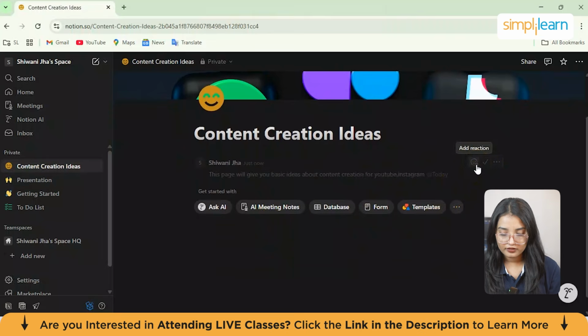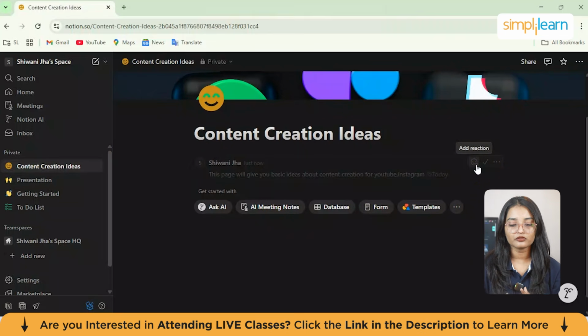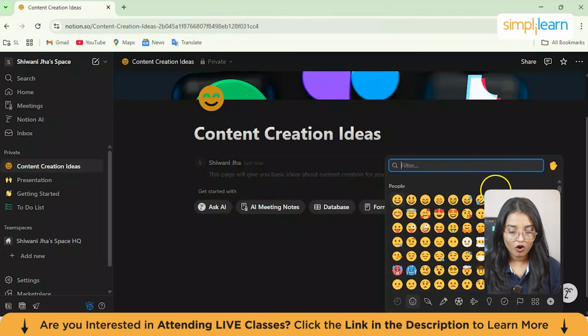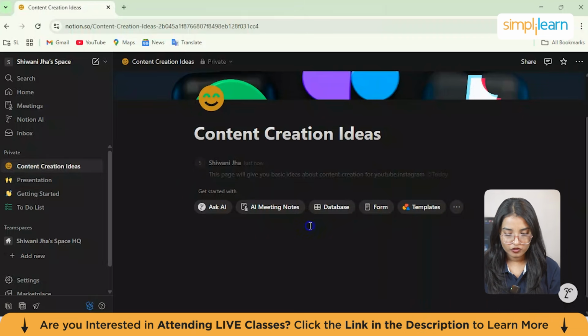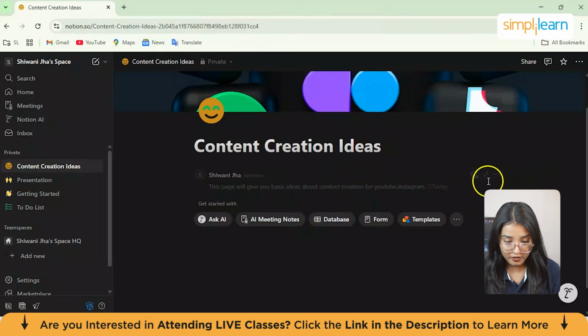Now, if you click on this add a reaction, or if you want people to react to your comment, they can actually react with any particular emoji. Like, let's suppose this is a hand sign, and it shows that people are actually engaging with your comment.